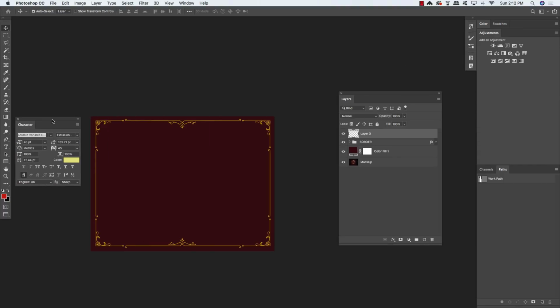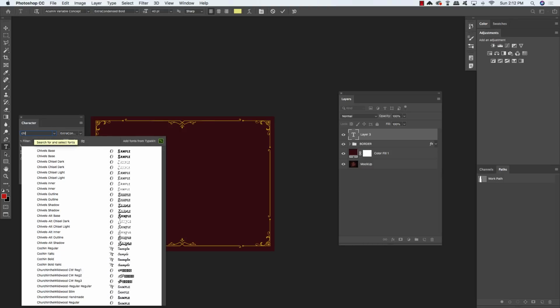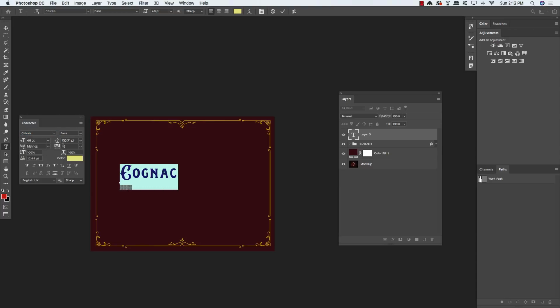Drag your character panel over here to the side. Press T to get your type tool and click inside of your label. And now we're going to type out Cognac in upper and lower case. Then press Command-Control-A to select all. And over here in the character panel, let's go ahead and change this to the Chivel base typeface here. All right, and as you can see, there are several other styles which are available in the full bundle, but for today we're just going to be focusing on working with the base.